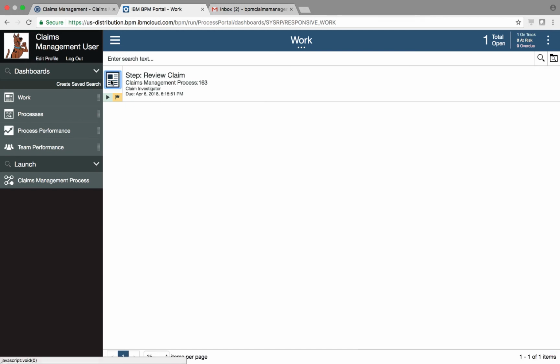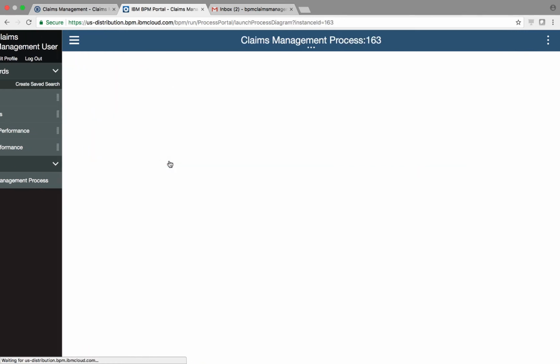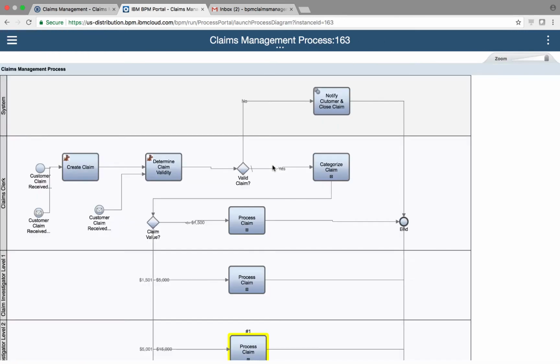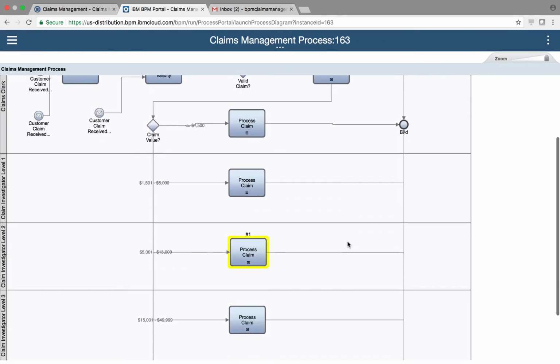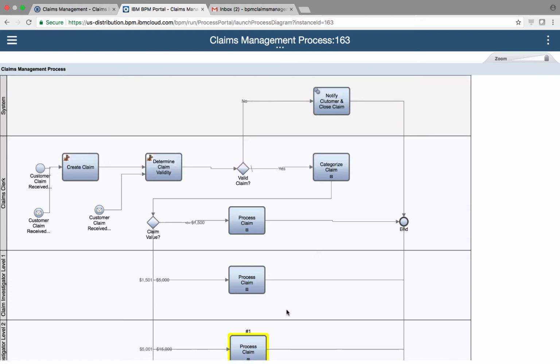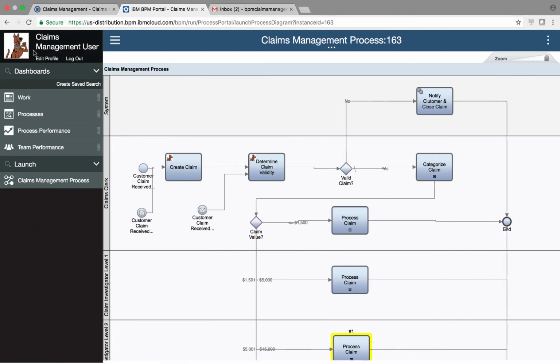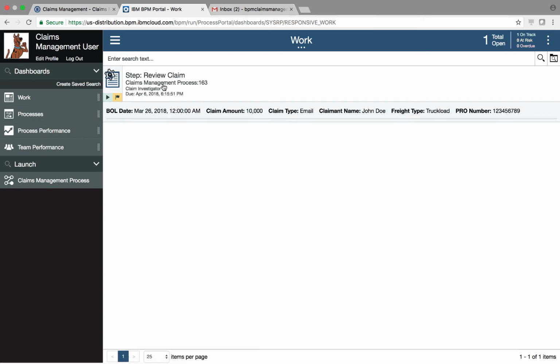So to see this move once again, let's go back to our process diagram. And we can see that it automatically assigned it to the level 2 claims investigator because it was between $5,000 and $15,000 claim. And finally to that last step where all we need to do is review it and we will have completed our process. So let's hop back over to the work tab and finish up.